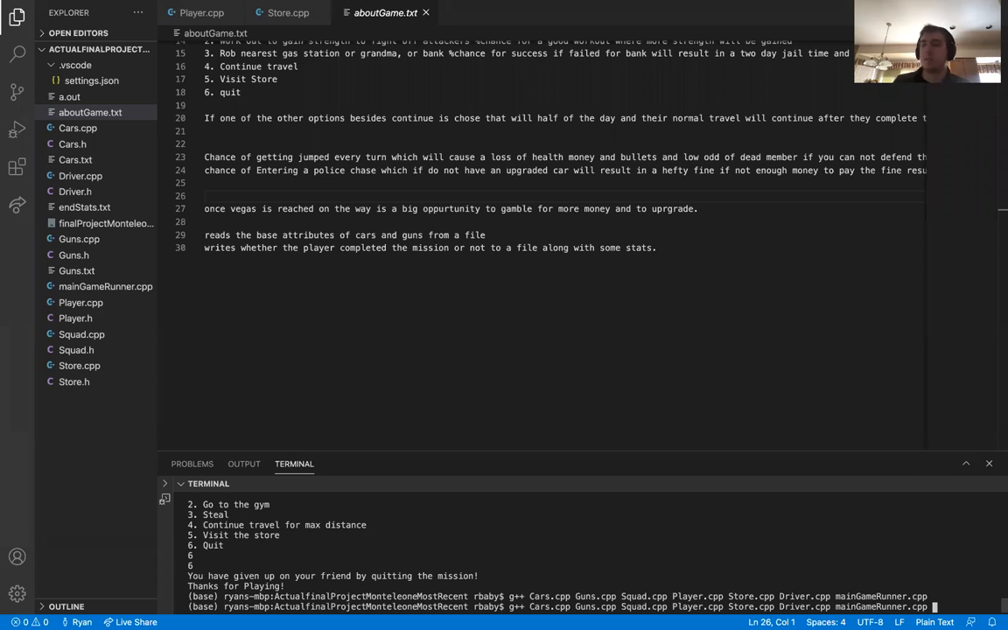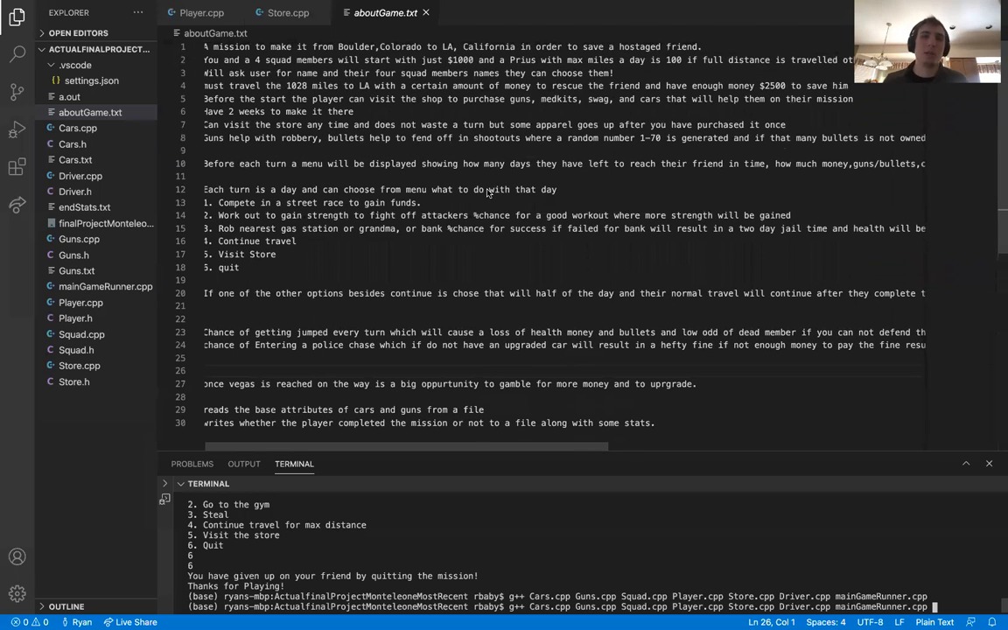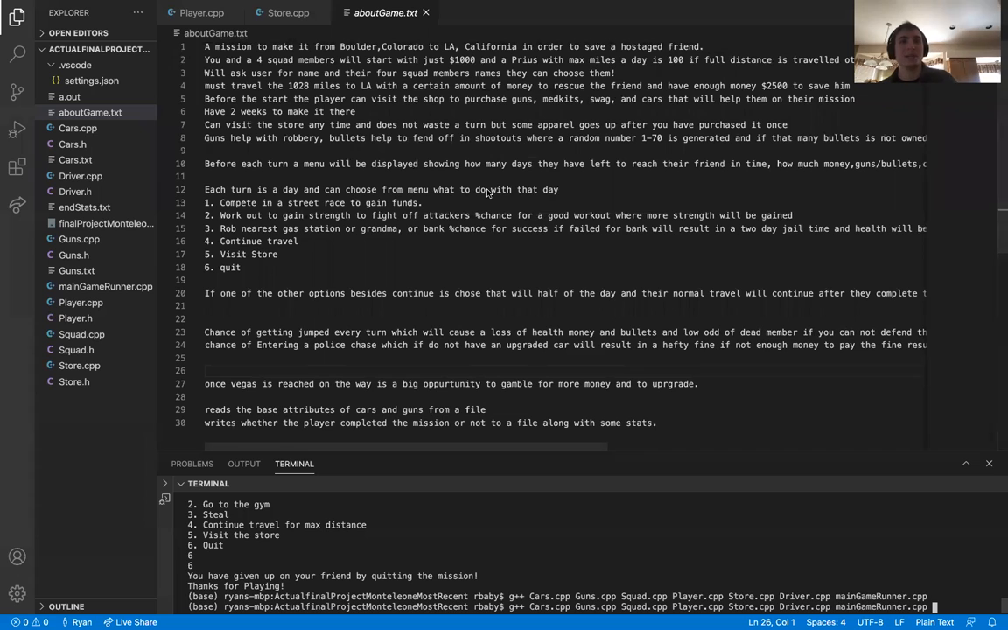For my project, my idea was a mission to go from Boulder, Colorado to LA in order to save a hostage friend who'd been picked up by a different gang. Along the way, you have to travel 1,028 miles, and once you reach LA, you have to have $2,500 in order to save him. Otherwise, the mission will be failed.